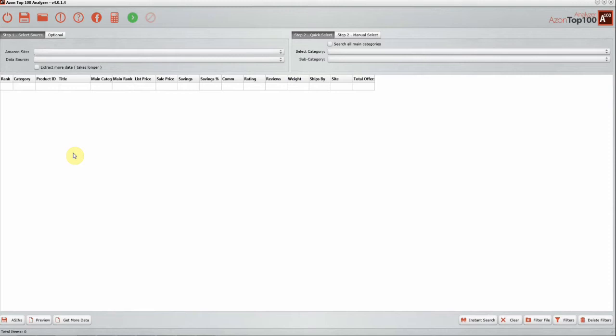If you're a student of my course, you will know that it's not recommended to sell anything that's in a top 100 of the main categories because it's too competitive. But here we can dig right down to the subcategories, and there's more we can do as well.